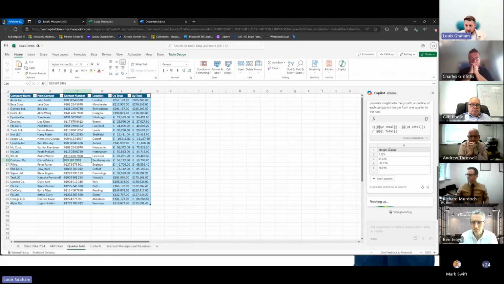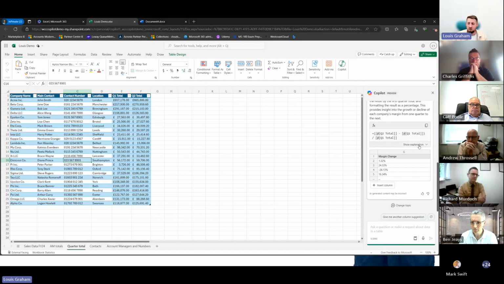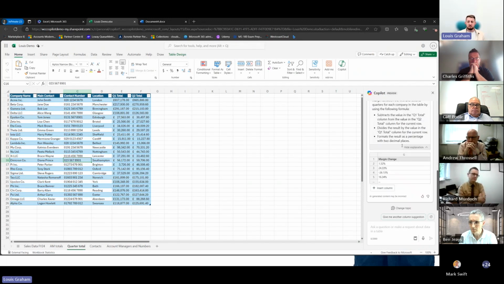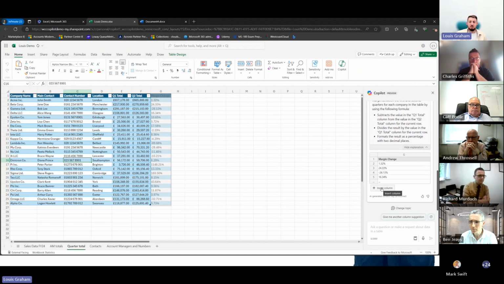Now, again, I know that because I've used Copilot quite a lot, but before I wouldn't have known that. We've then got that explanation. So we're able to insert the column and we're able to ghost it in. Copilot's there and it's reduced that task for me.